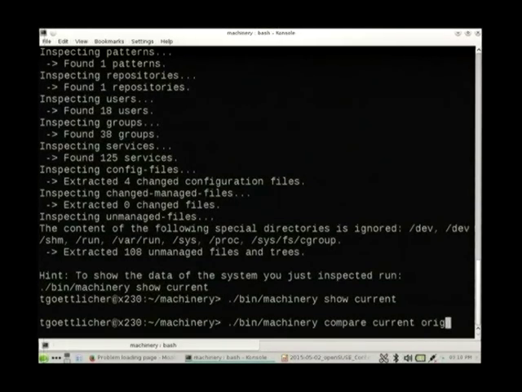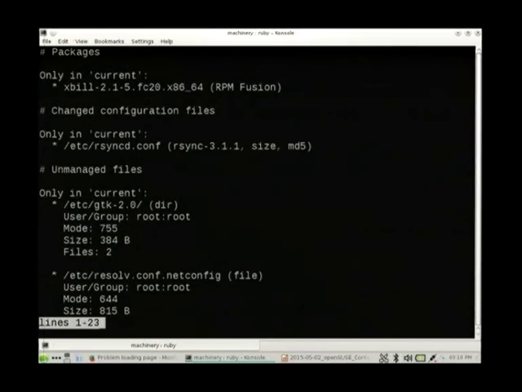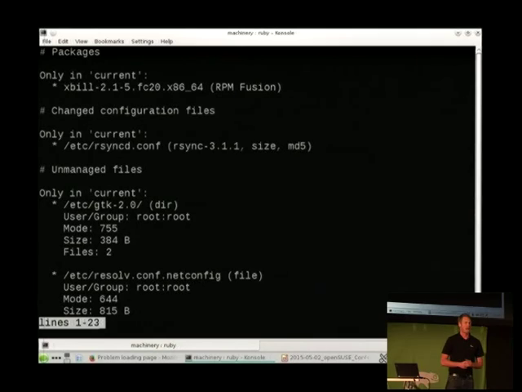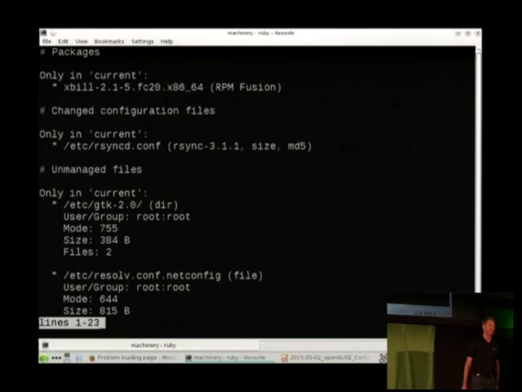So I call machinery compare and pass both system descriptions. Okay, what can we see? There's one additional package. It's called xbill. Does someone in this room know the software? Raise your hand. Okay.